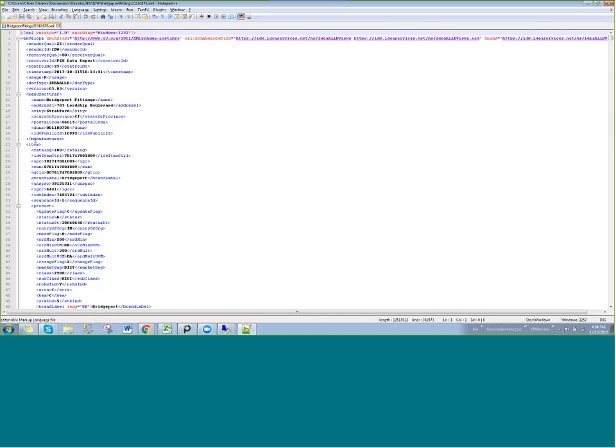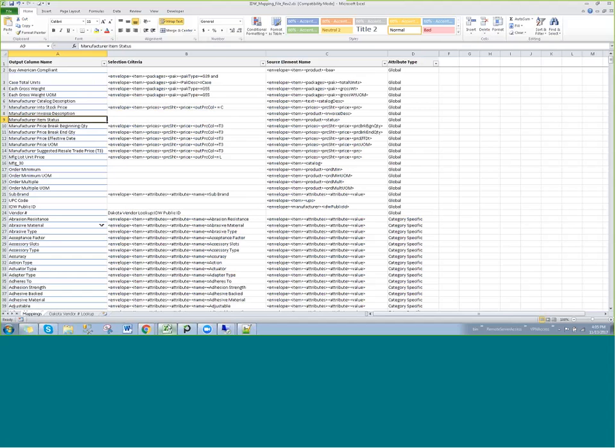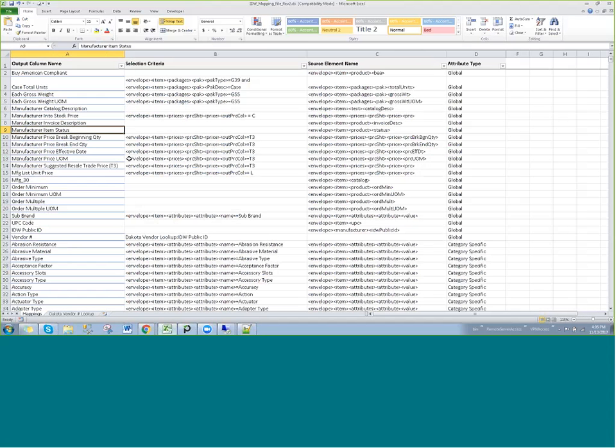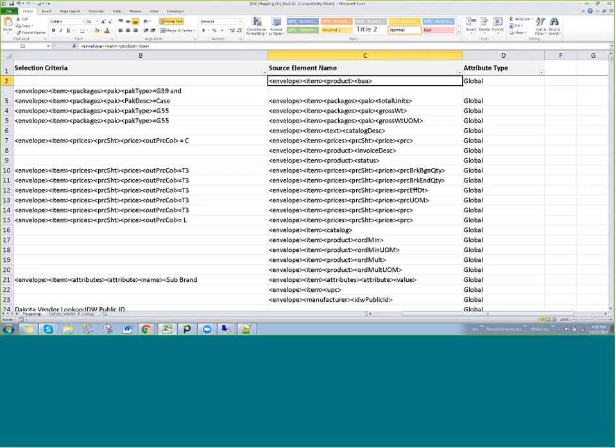So in terms of how you map the data from XML to the PIM, it is via a mapping spreadsheet that lives on the server. This spreadsheet allows you to map elements in the XML file to target output columns that you would ultimately feed into the PIM. For example, you have an output column called Buy American Compliant, and where we find that data in the XML file is in this element called BAA, in the source element name column. Basically, what we have to define is the full path of where that element is.